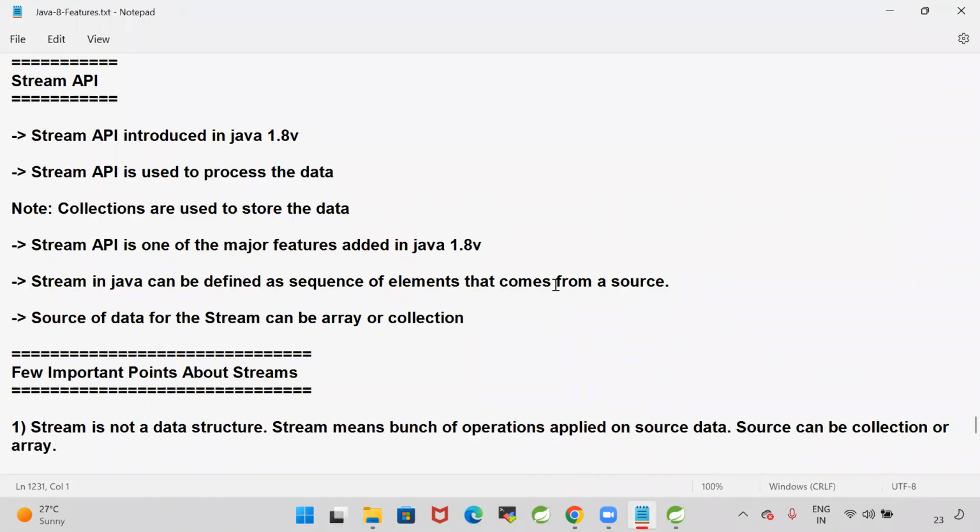Understand, guys, just read the points. Streams are very, very important. Without asking a question on streams, your Java interview will not be completed. That much important it is. Even for experienced people also, stream API is important in the interview.